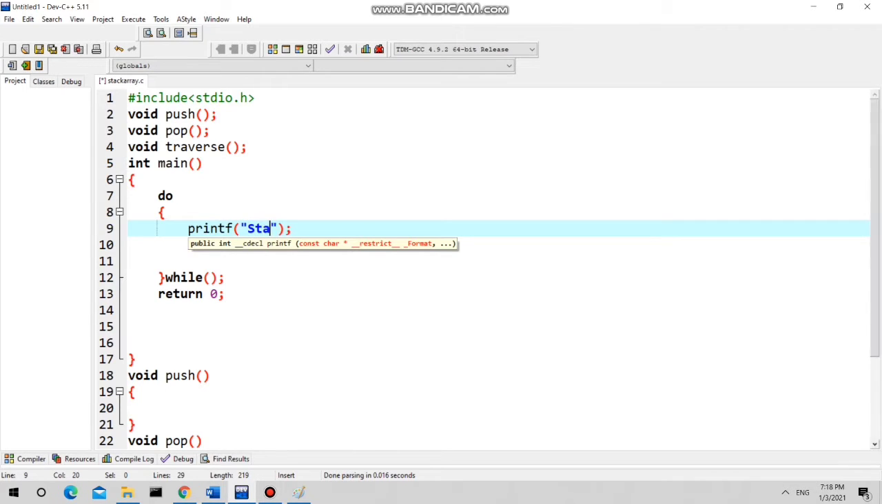This will be the stack operation title, and then on a new line we'll display the first menu option, push. He can perform the push operation by pressing 1. Then on a new line there will be the pop operation, which he can perform by pressing 2. Then the third one is the traverse operation; if he wants to perform traverse, he should press 3. And the next one is exit.